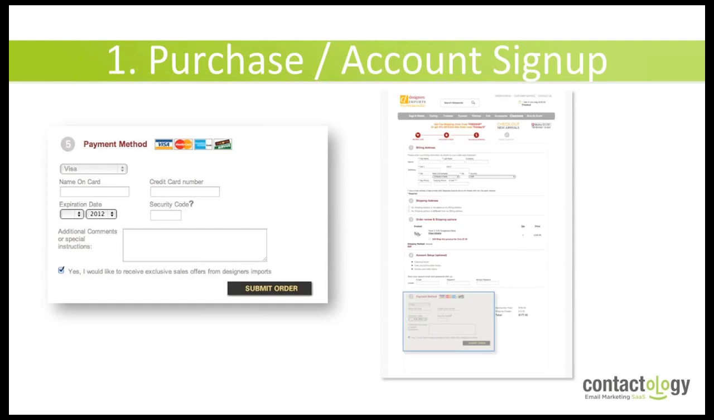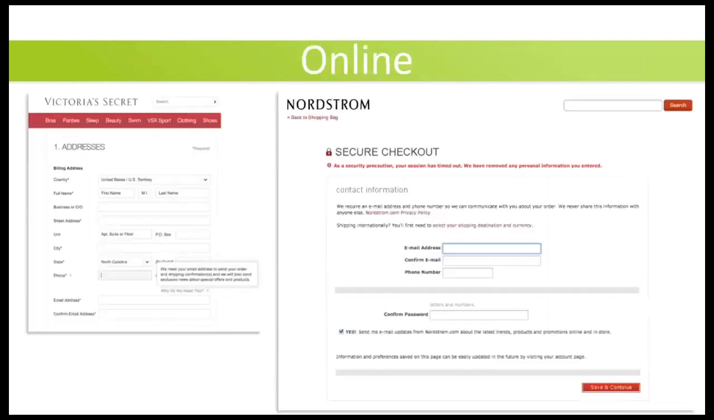List growth opportunity 1 is collect subscribers at purchase and account sign-up. So based upon the previous graph we saw, you'll notice that this is the most effective tactic. And here we're looking at a page from Designer Imports, who is an online retailer of designer goods. And this individual is actually purchasing some sunglasses. And then in step 5, when they're entering their payment information, they have a checkbox asking customers if they would like to receive exclusive sales and offers. So this is a great example of a time to ask for subscriber information during purchase and account sign-up.